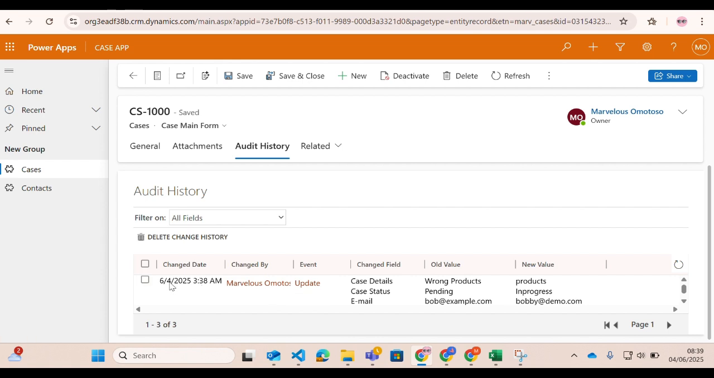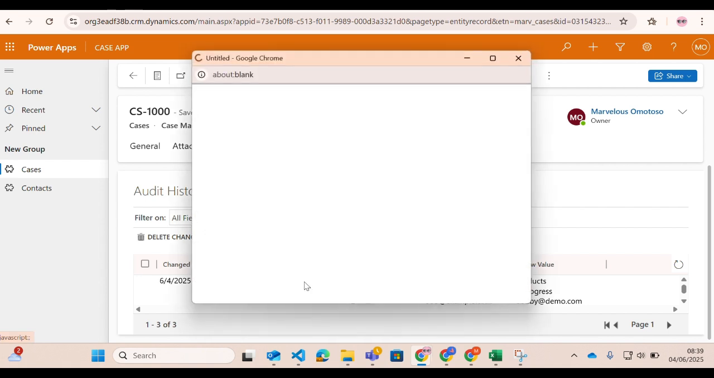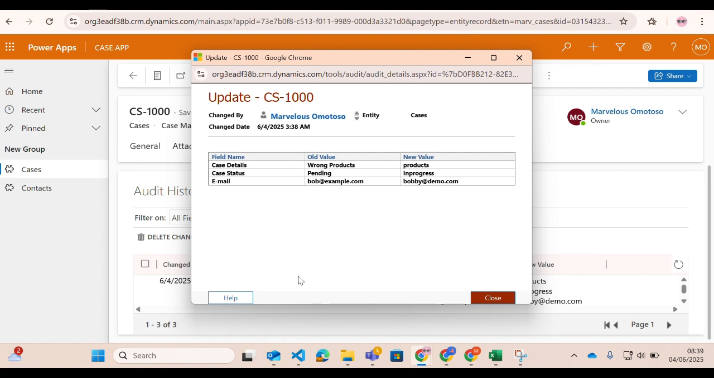All right. So the change by, which is me, and the date and the time it was changed. And if I click on that update, it's going to bring it out in a tabular form, whereby I can view everything in a tabular. Can you see this is the record? So it's changed by me. The entity, which is the table, entity means table, which is cases, the change date, the date it was changed, the time, and the field name, which is the column I made changes to, which is case details. The old value that was there was wrong product, the new value is product, then the status was pending, then I changed to in progress. So this is how you can keep track of every change made in a Dataverse record.